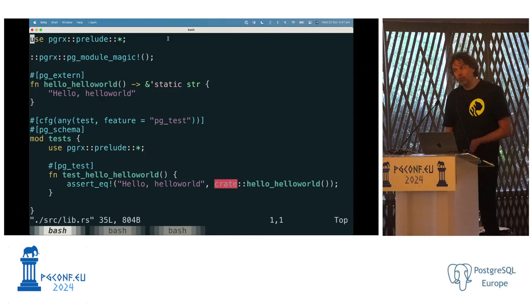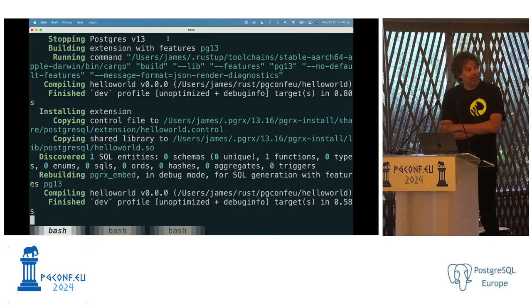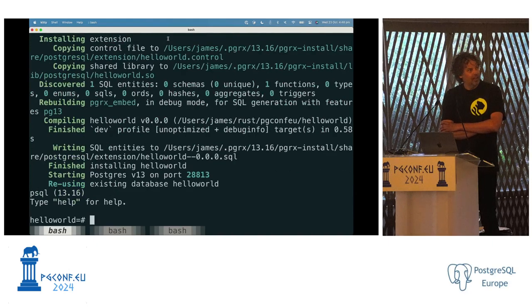And I'll get some Rust code that looks about the same as what we had before. Maybe I'll go down here and change this to PGConf.EU. There. And then I can say cargo pgrx run. It'll compile that code. Sometimes Rust can be a bit slow compiling code, so hopefully we'll get there. As I say that, it happens straight away. I've got a lot of the artifacts cached, so that's probably why.